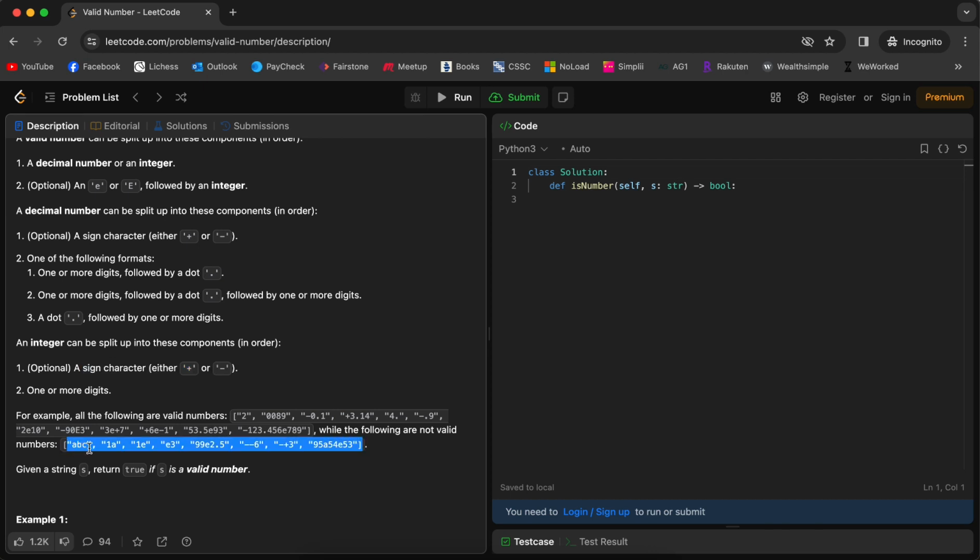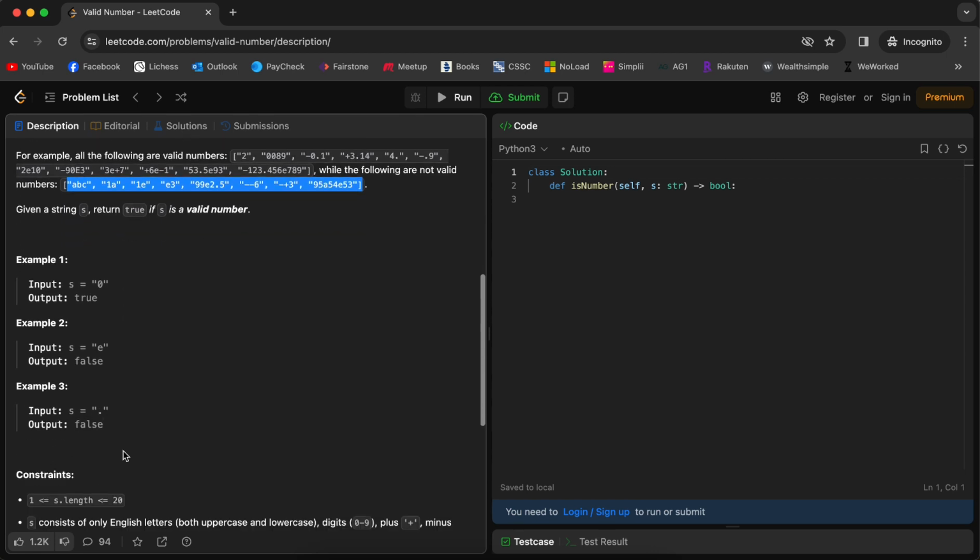Sounds good. And look at these in here, these are not valid numbers. ABC is not a valid number. 1A is not a valid number because we're talking base 10. Maybe if it was a hex number, then sure, 1A could be a valid value, but it's not in this case. And here you can see some of the examples: 0 is true. E is just false because it doesn't mean anything. Just a dot is just not a number. It's not a valid number.